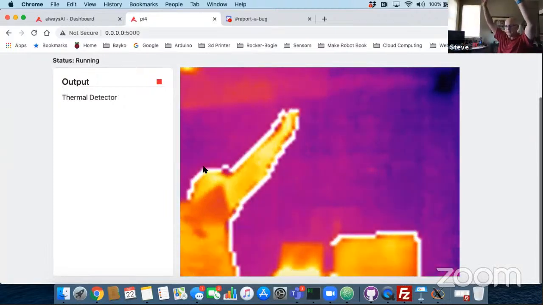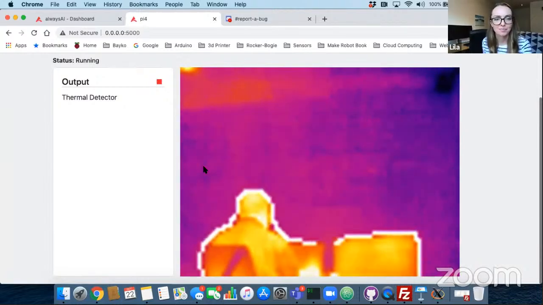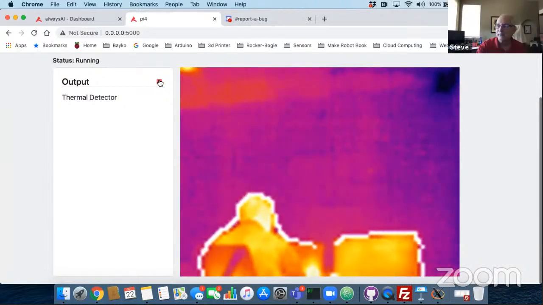Here I am again. Yeah, AB says very cool. Angel says that's awesome. That's a thermal camera and kind of a lightweight image detector on it. So that's what I had for everybody today.